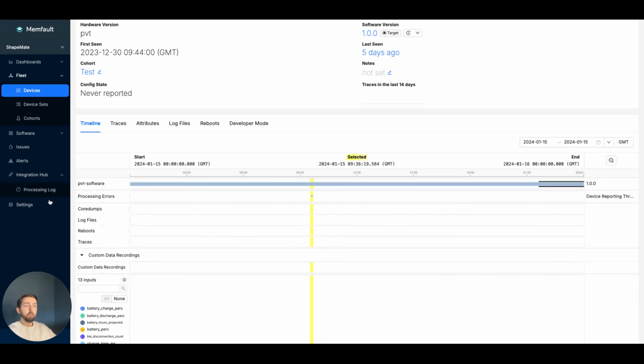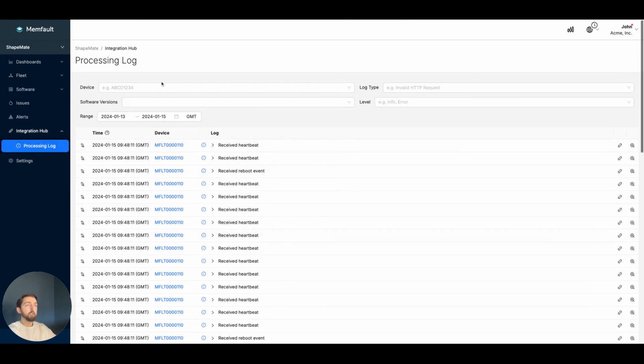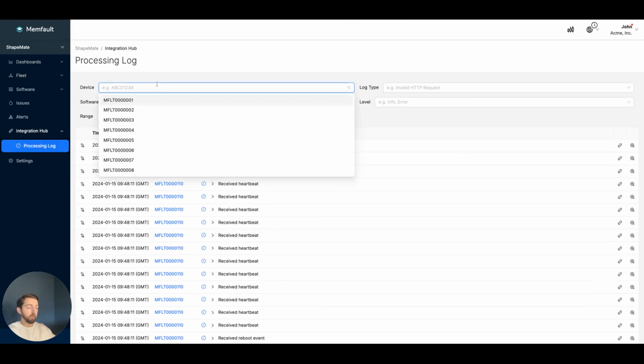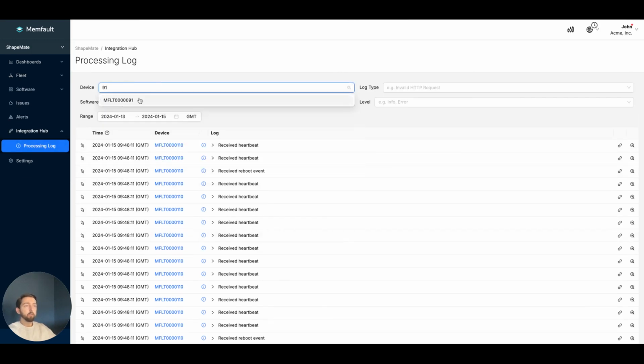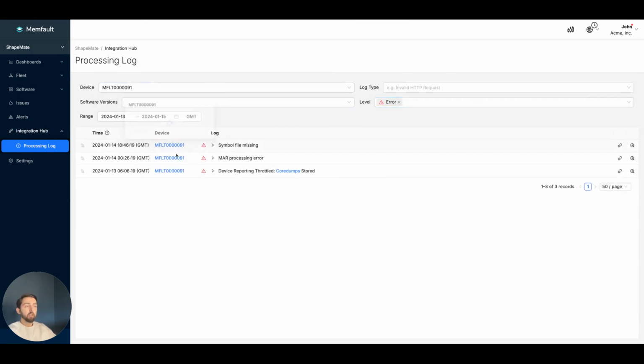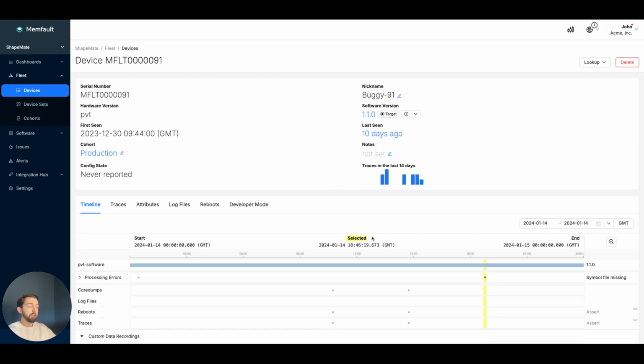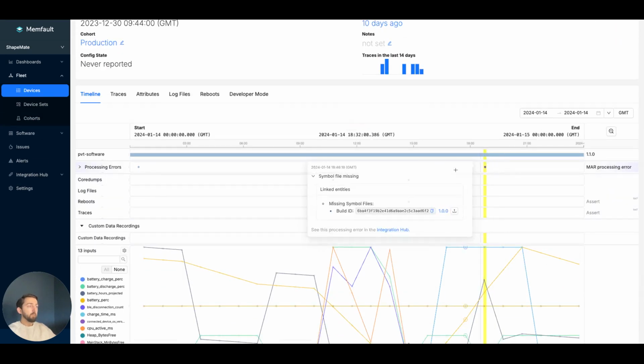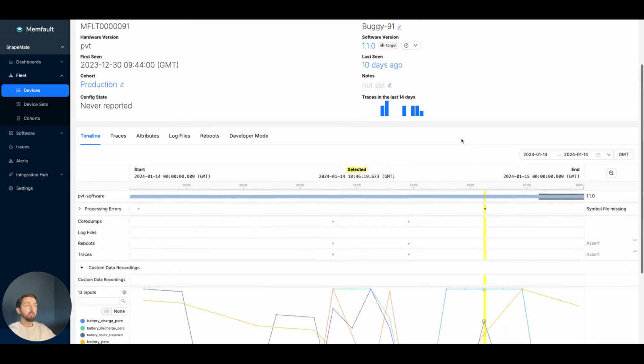Now, if I go back over into the processing log, the other great way to use this would be perhaps I'm working on a specific device on my desk, I can search for that specific device by its serial number, check if there are any errors occurring on the device, and then straight away I can see that and I can jump in and investigate. I can see here that's displayed. I also have some core dumps and reboots and that kind of thing with the processing error displayed right there and the rest of the context if it's useful.